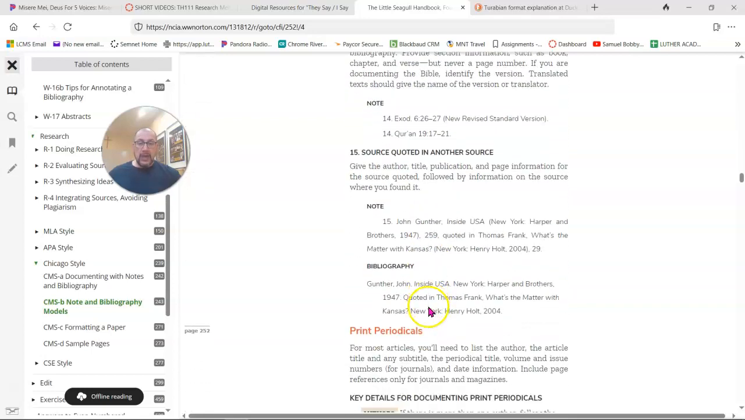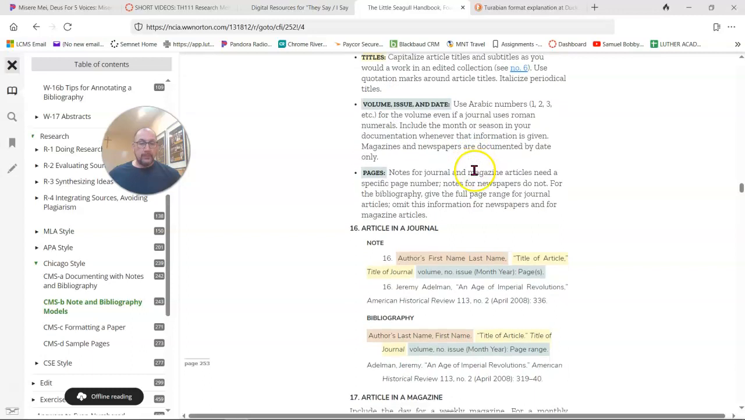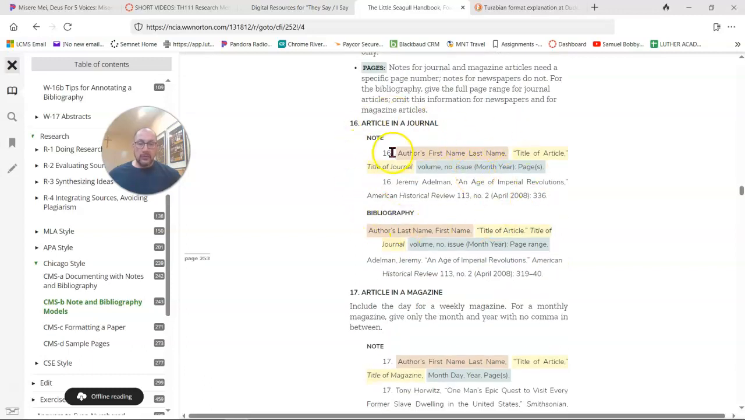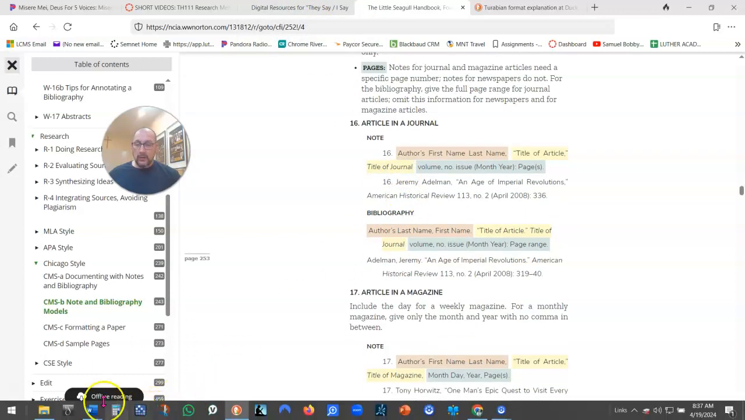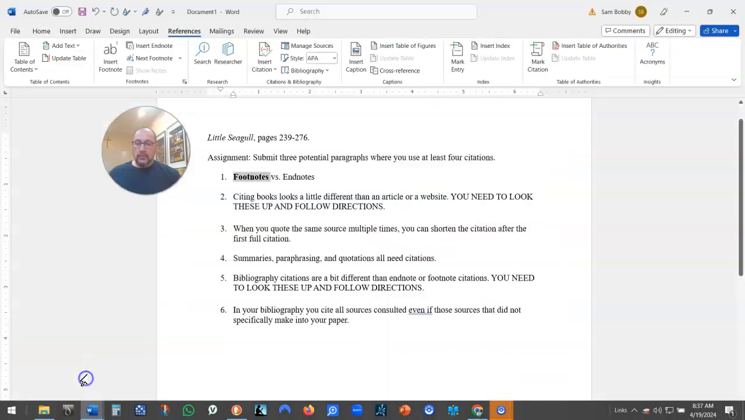If it's an article, well, it should look like this. Okay, I'm not having you doing bibliographies. I'm just having you doing in-text citations, but that's the way that it should look. So your assignment should be 3 paragraphs that support your thesis with at least 4 citations. If you want to use multiple citations from the same source, that's fine.